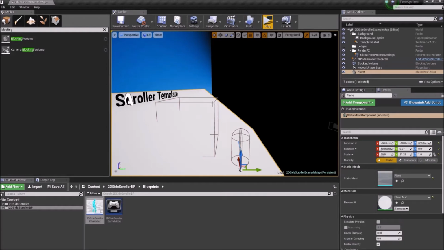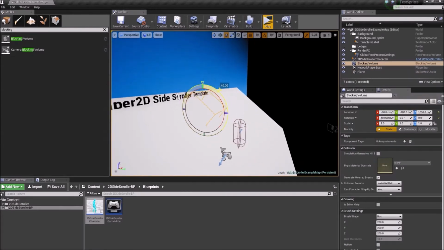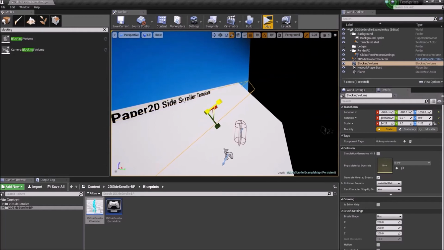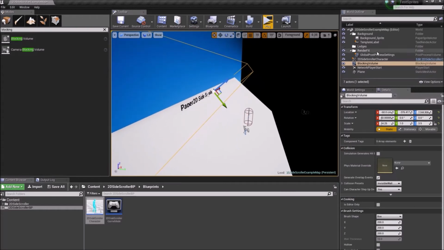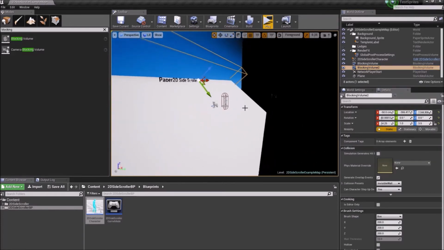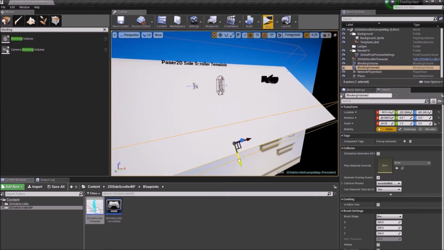Now, if we just rotate it a little bit, scale it out a little bit, and then drag it up here and just move it, and just go to blocking volume, right click, go to edit, and then duplicate, and just duplicate it down. So we can't move past a certain point here.